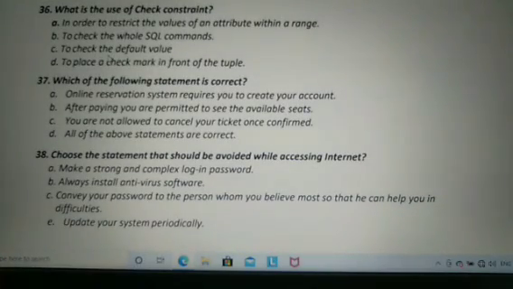Question 36. What is the use of check constraint? So the right option is option A. That is, check constraint is used to restrict the values of an attribute within a range. Option A is the right answer.